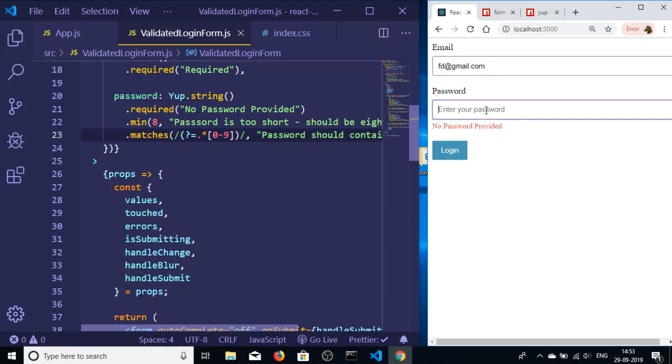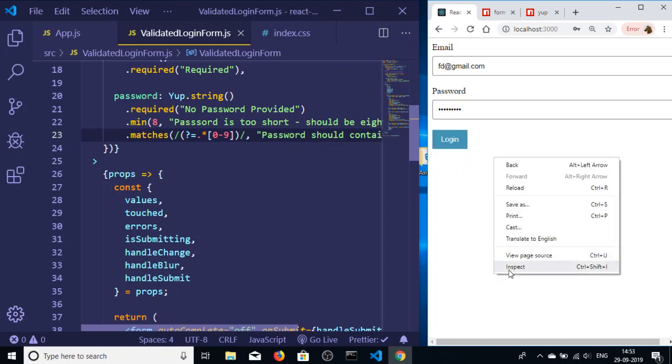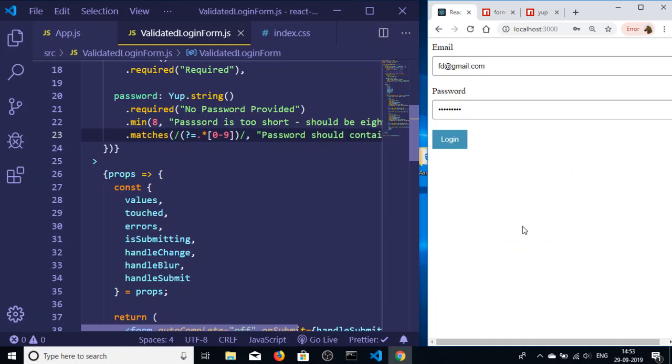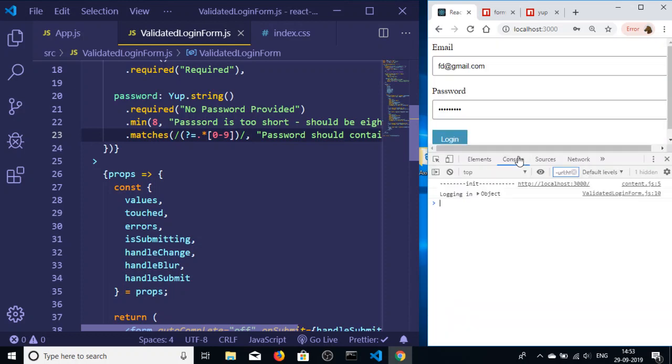Similarly, I can provide a password 1 2 3 4 5 6. So it should be 8 characters long. And also let me show for the numbers also, 1 2 3 4 5 6 7 8. So the password should contain a number, so we will write that here. If I press the login button and inspect element, I will see a response which is coming here. You can see that, guys, login is logged and an object is passed which contains the values, email, password, whatever details we have passed here.